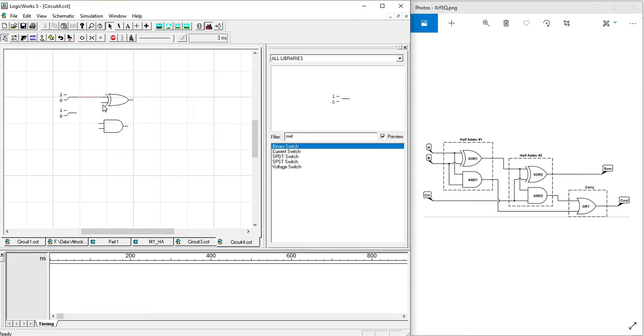And now we will make our connections according to the given figure, that both the inputs will become the input of the XOR gate, and then both the inputs will also become the inputs of the AND gate. So we will make the connections accordingly.